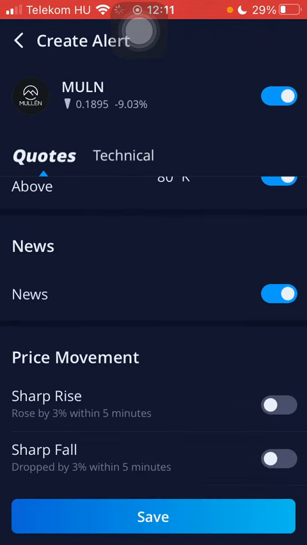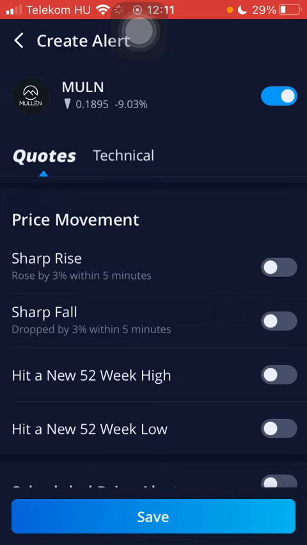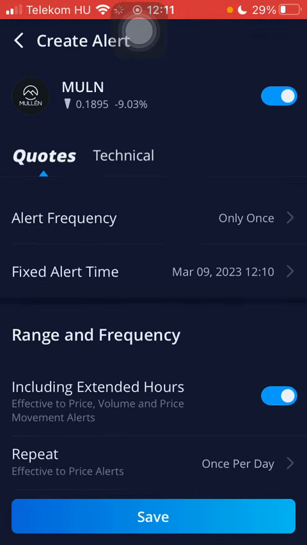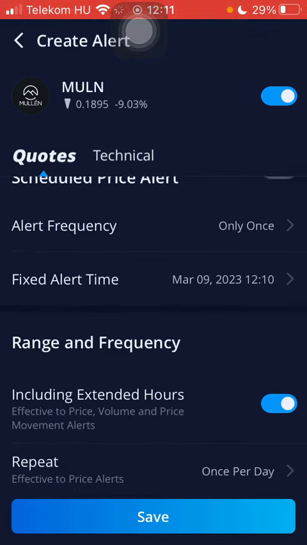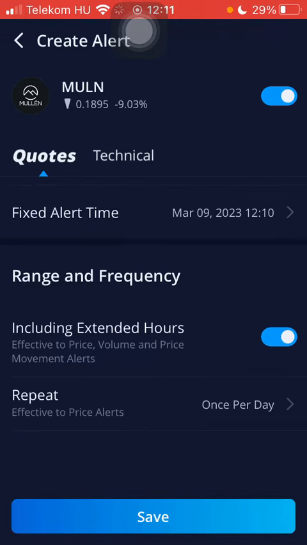You can set it or enable news when the price movement rose by 3% within 5 minutes. You can also enable this feature and the other ones as well, such as the alert frequency can be set. You can include extended hours and set the repetition. When you are done, click on the save button to create your alert.